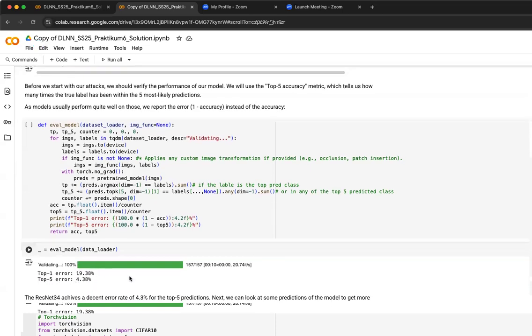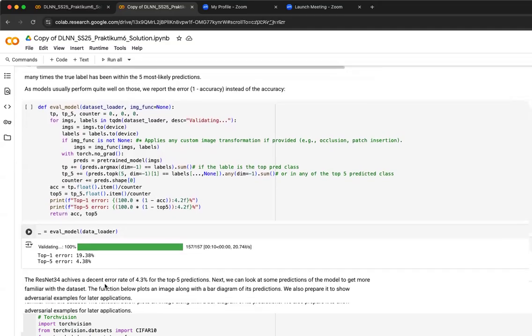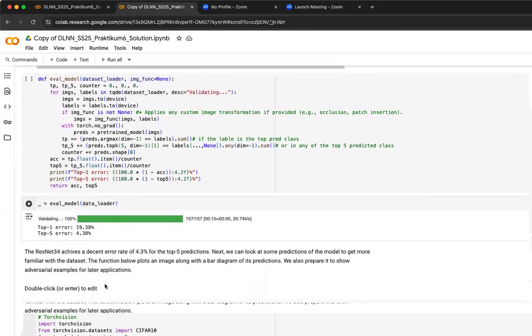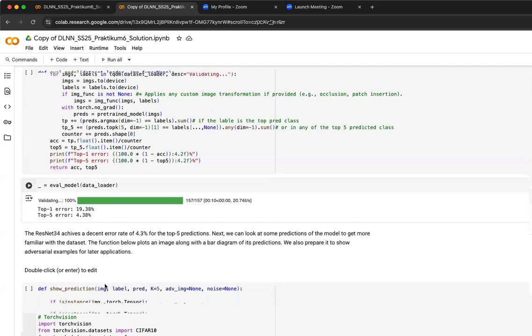So here are the scores of how the model is performing on the data set. And we can see that around 19.5% of the time it is not predicting the correct label. But with the top 5, at least the label is present for most of the predictions. So it's quite good, I would say. But that's not the point. So we know now how the base pre-trained model is doing.